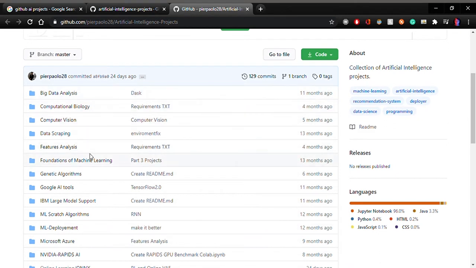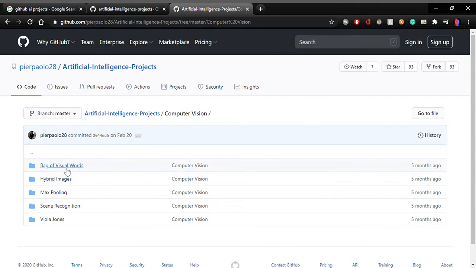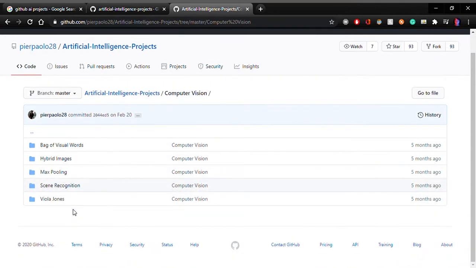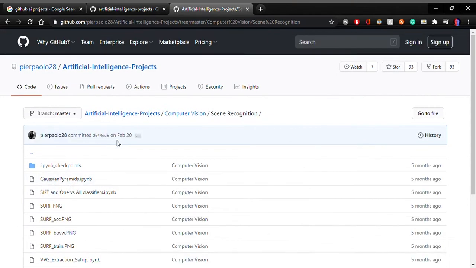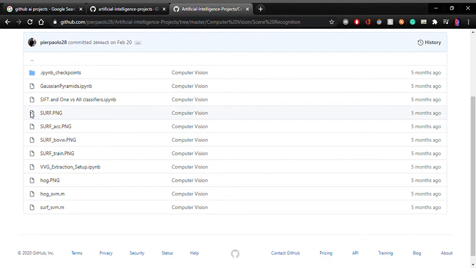Oh, wow, that's a lot of projects. I'm more attracted towards the Google AI tools, etc. But I have some competence in computer vision, so we'll just look into that. How about that, huh? Bag of visual words, hybrid images. How about this? Scene recognition. Scene recognition. That sounds interesting, right?